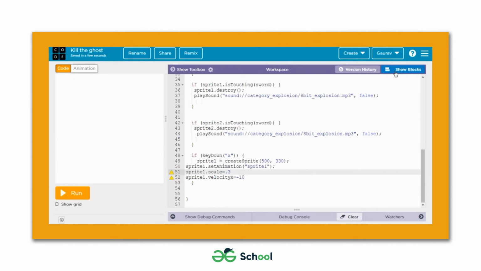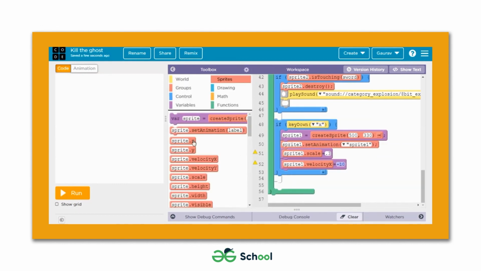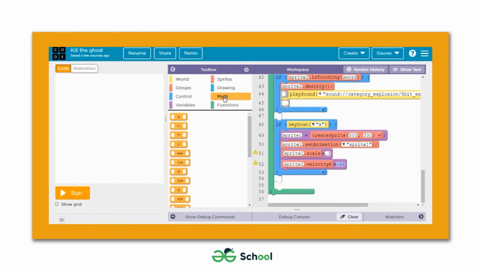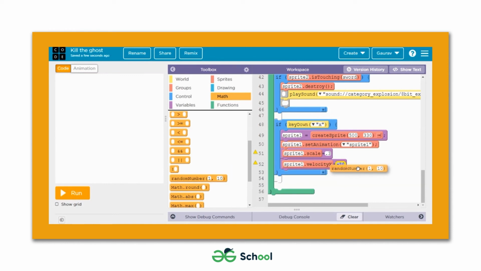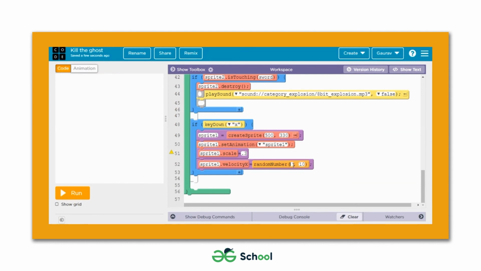So now I'm going to convert it back into block based coding. Okay, and in place of this -10, let's assign a random value to this velocity x component of sprite1 and see what is going to happen. So I'm going to assign it a value somewhere between -10 and -20. Let's run this game and see what is going to happen.